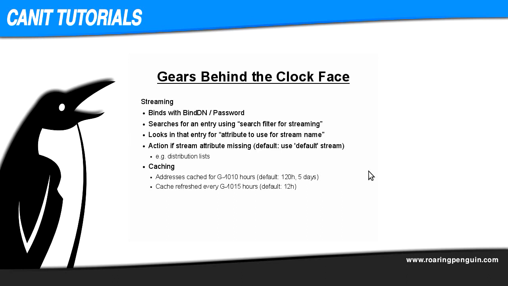So now you might be wondering, what happens if my Active Directory server is down? If CanIt can't find a stream and verify the recipient address, will it reject the transaction? No, it won't, because we keep a cache of valid addresses. The cache won't expire for 120 hours or 5 days.